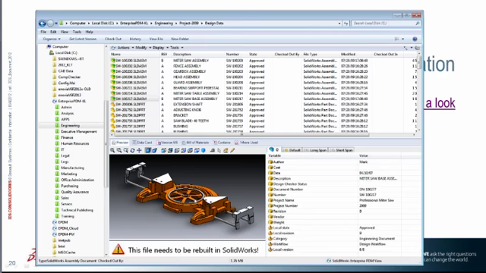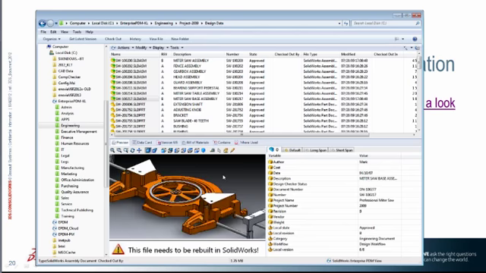So what I'm looking at here might not be current. But as you can see, I can investigate the model right here inside of Windows Explorer without opening a separate application. I can measure inside here. I can look at markups, change my views, and so on.